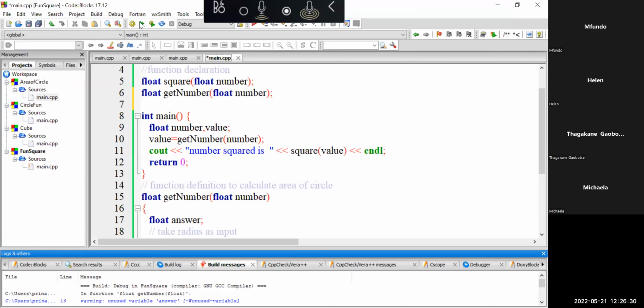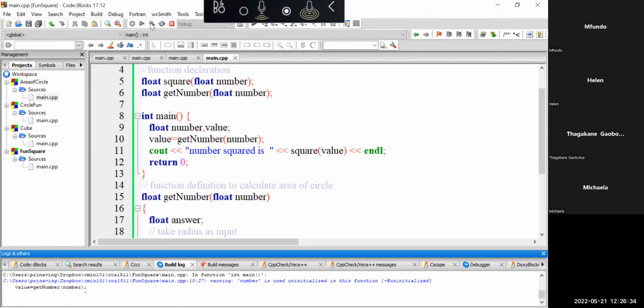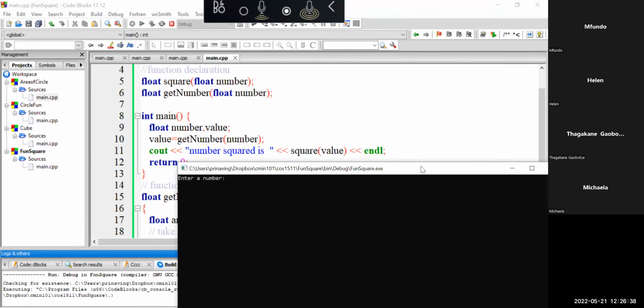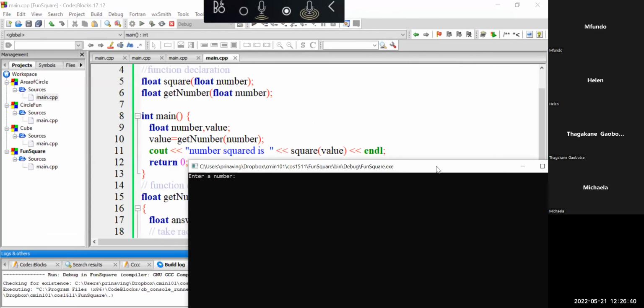So let me run the program. Let's see what happens. I do a build and run. And it says enter a number. So out here it says enter a number, actually running from when it goes to the program that gets the number. So I just want to run, let's say 3. It says the number squared is 9. I'm very happy with that, right?